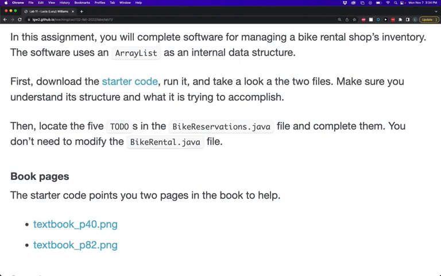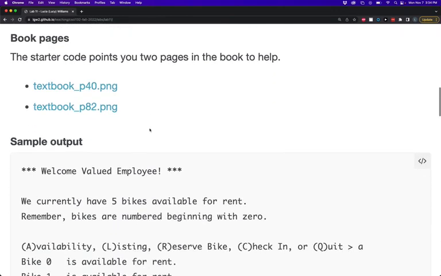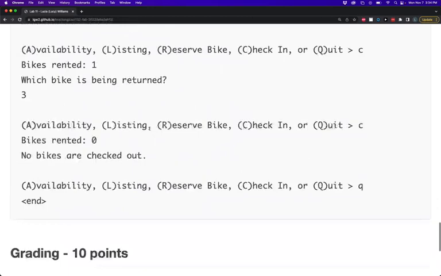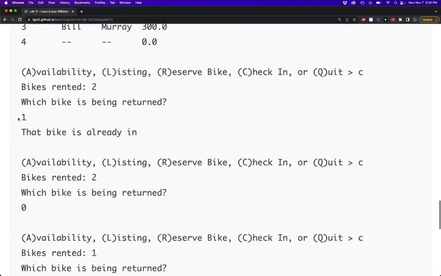Here, you are finishing off software that's going to be used in a bike shop rental facility. The software is interacting with a bike shop employee, probably. There's some starter code, and there are 5 to-dos in the starter code that you need to do. In terms of grading, you get 2 points for each to-do, which is how you get your 10 points.